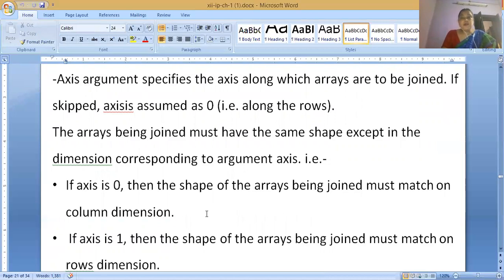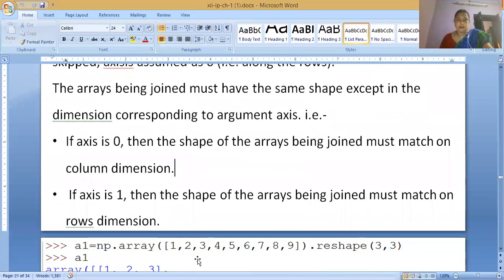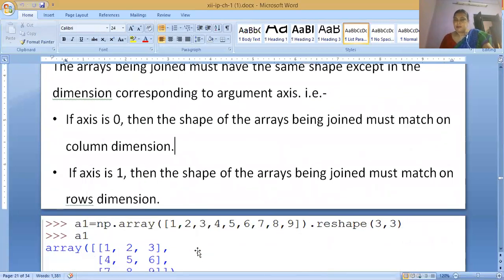That is, if we join the arrays along axis 0, then the number of columns of both arrays should be the same. But if we join the arrays along axis 1, that is column-wise, then the number of rows in both arrays should be the same. These two conditions are very important for joining arrays.